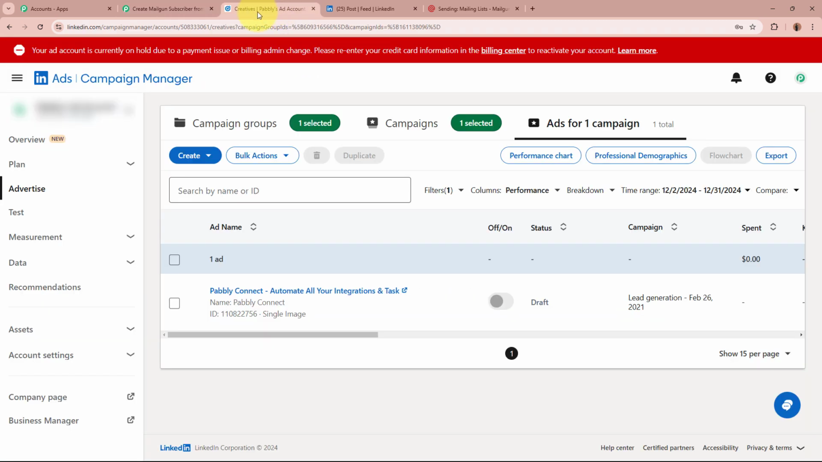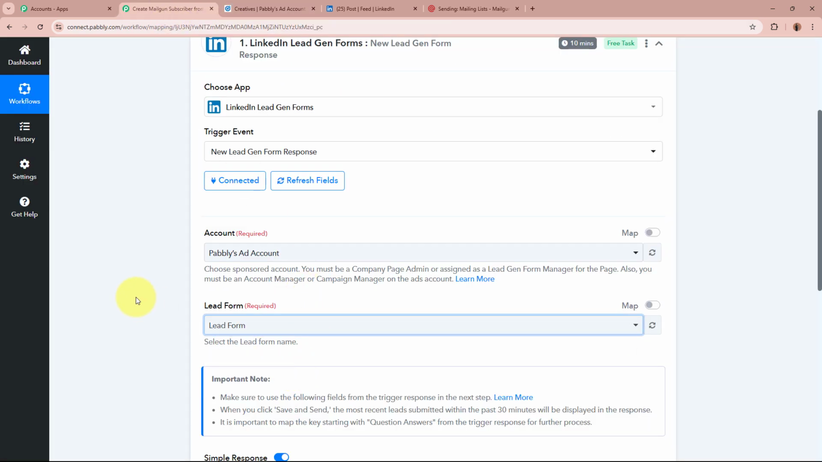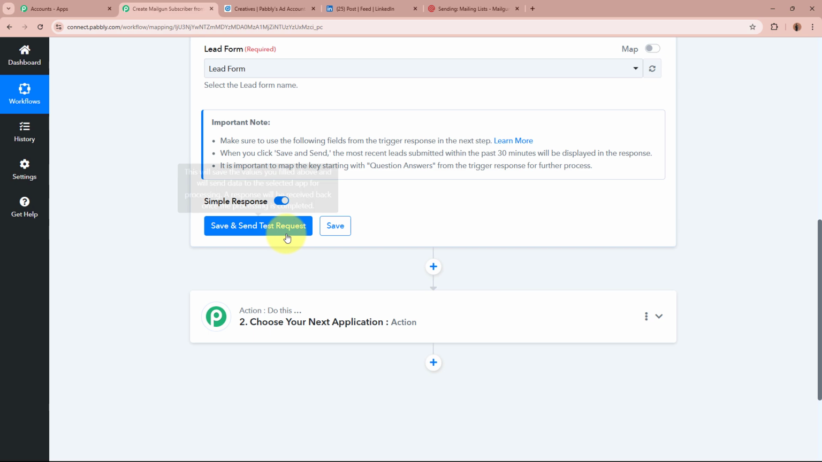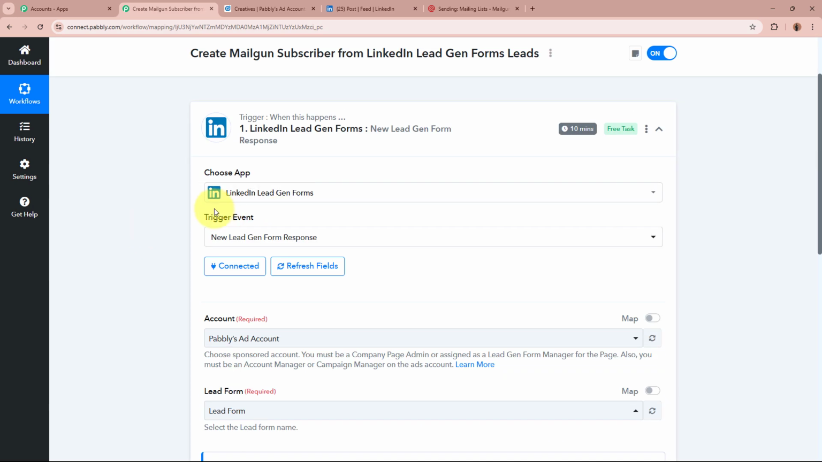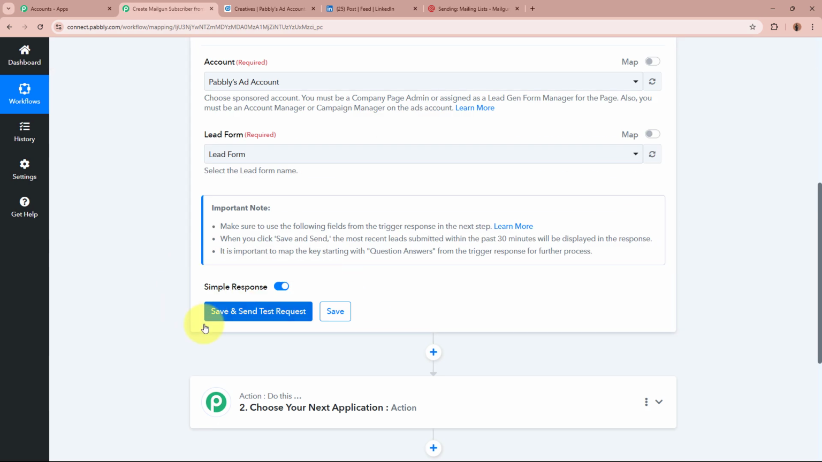And for the lead form, I have created a form in the name of lead form. So for the lead form, I'm going to select lead form right here, okay? After selecting the account and the lead form over here, if I click on the Save and Send Test Request button, the last lead that was generated using LinkedIn lead gen forms is going to be captured in the response over here in our trigger.